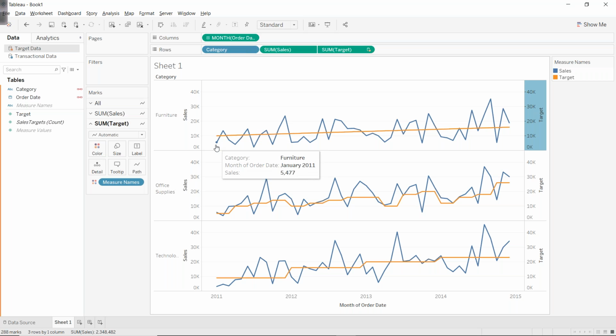So now if we hover over here, you can see 5477 is my original sales and 10,000 is my target sales. So there is a difference. That means I did not meet the target here. I met the target here. I met the target here. I met the target here. But here I did not meet. Here I did not meet. I did not meet the targets here.